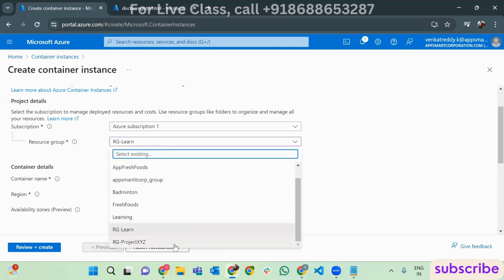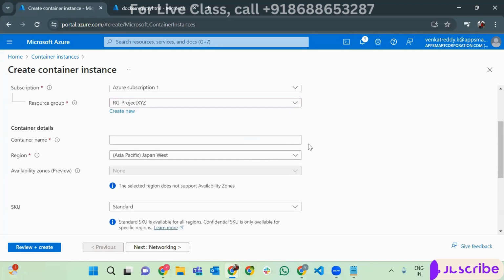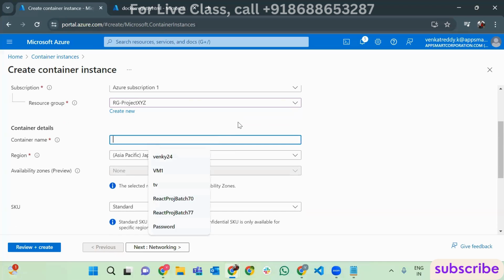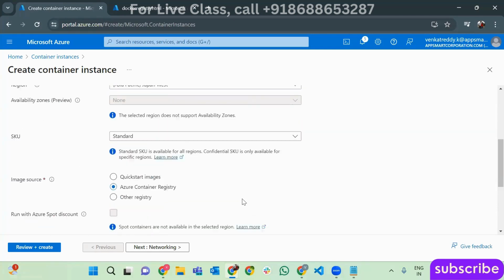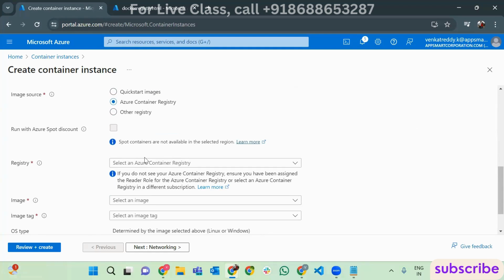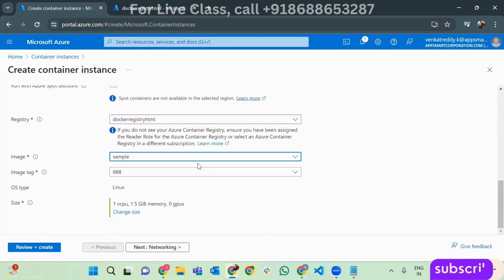So you can say this instance is nothing but basically the virtual VM, right? Yeah, you can say it's a virtual VM. Perfect. The actual VM is our registry, correct? Correct. Now container name, give batch. It's in Docker container. Yeah, select the registry. Yeah, select the sample.